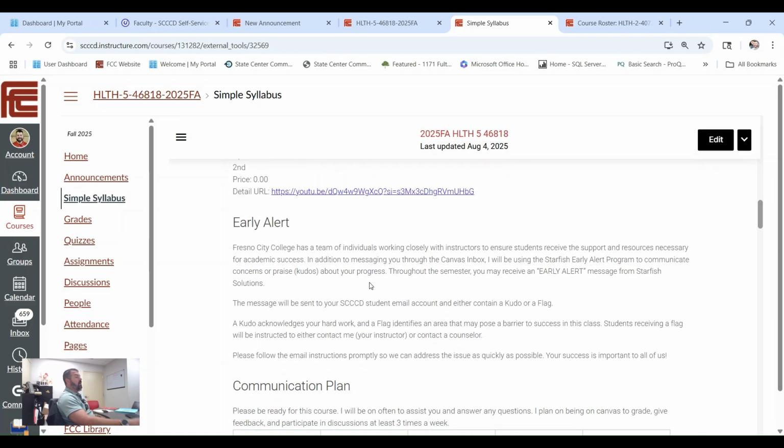Early alert. This is a way to keep track of you, and we have some counselors who also help out. If you start dropping, you're not participating, or not turning in assignments, I'll flag your account, and a counselor will probably reach out and say, "Hey, what's up? How can we help?" That kind of stuff. Also, kudos if you're doing really good.